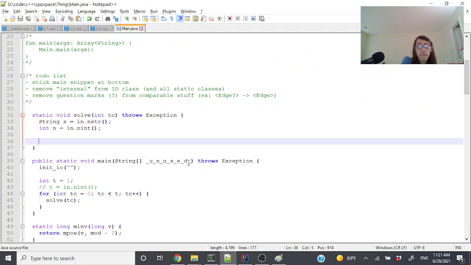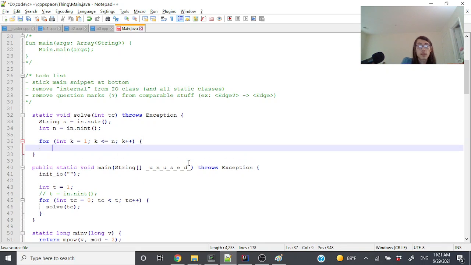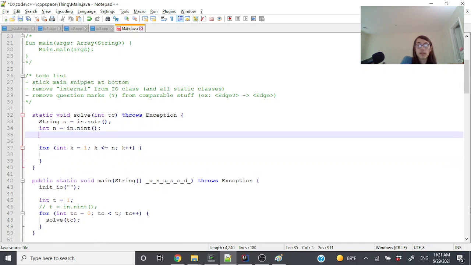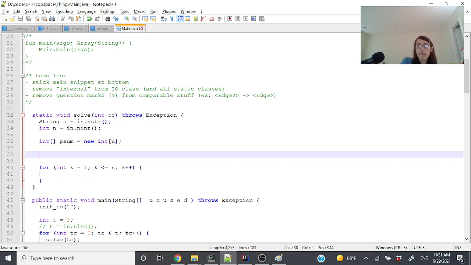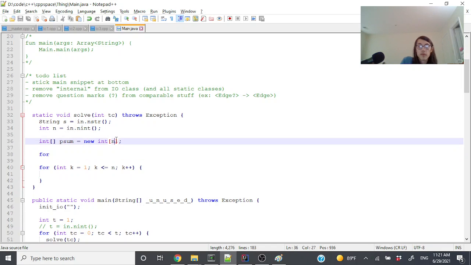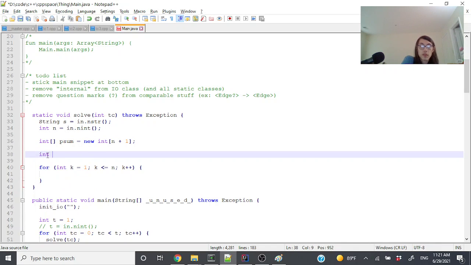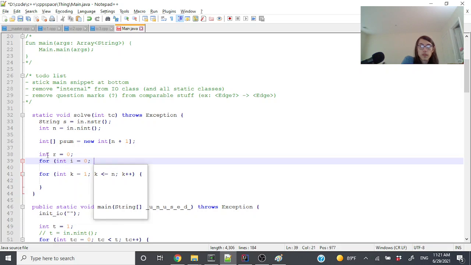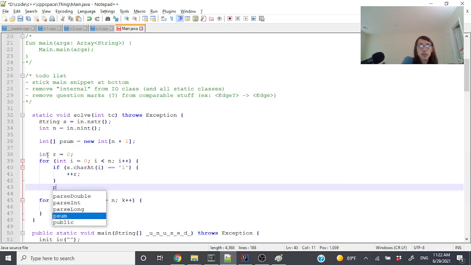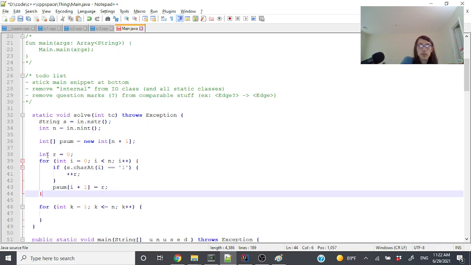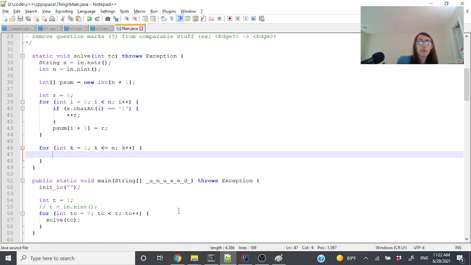Alright, so k equals 1, k is equal to n, k equals plus. We can build prefix sums. Plus r, p sum I plus 1 is equal to r. Doing one index thing because it's nicer.